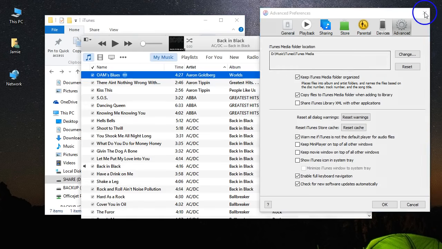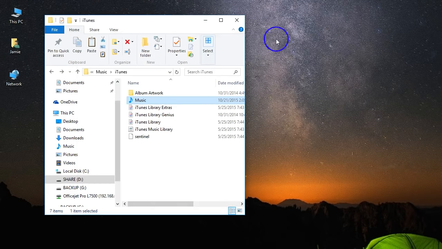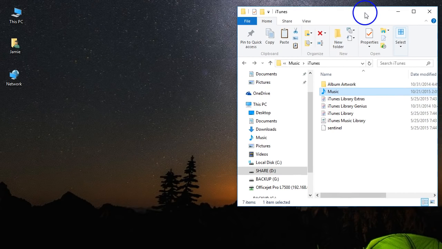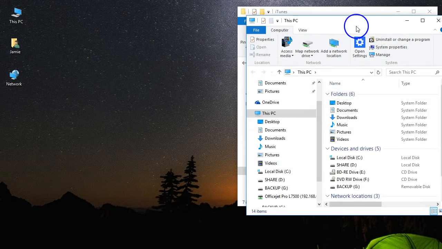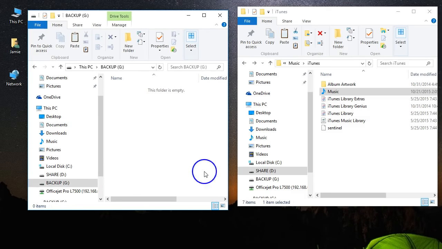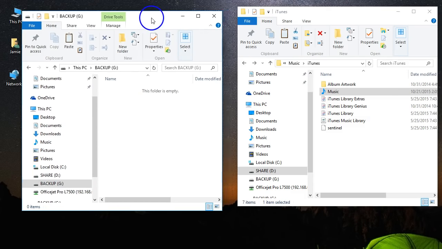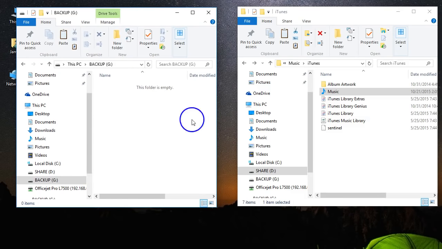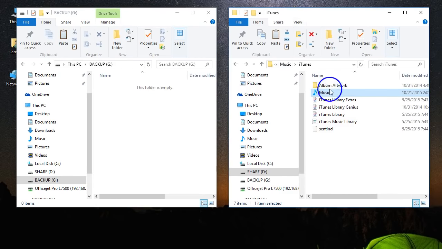But let me close out of this and minimize iTunes there. I'll bring this folder over and I'm going to plug in my flash drive. Okay, I already have it plugged in. Let me go ahead and go in here and find it. Now down here under Devices and Drives, it says Backup. It says Removable Disk. If I click that, it should be blank because it's only a 64 gig flash drive. So I can show you what happens.